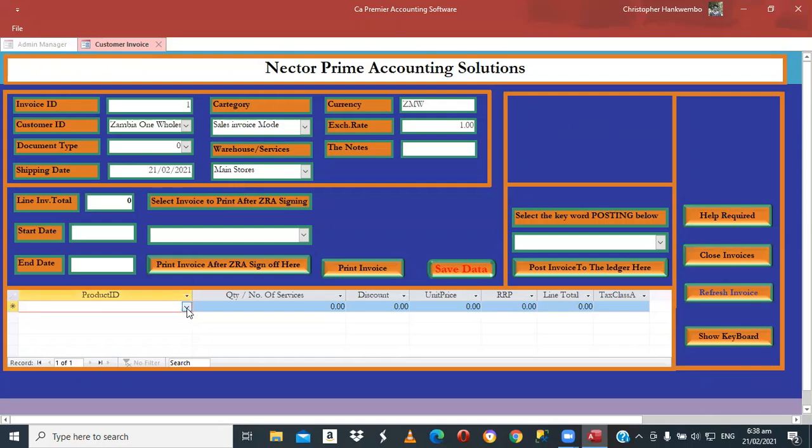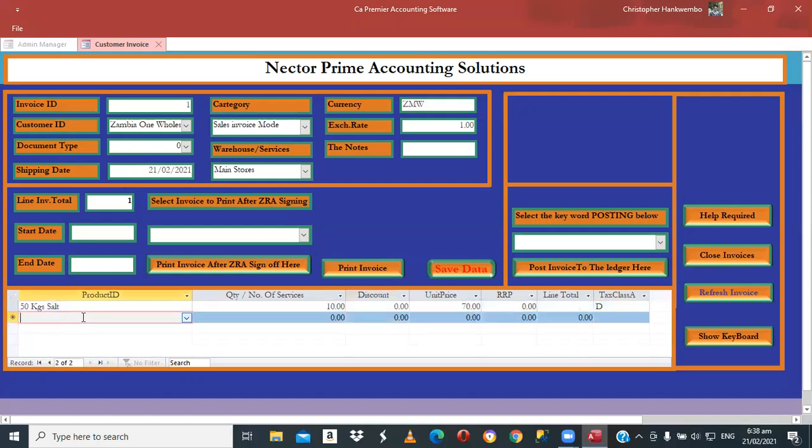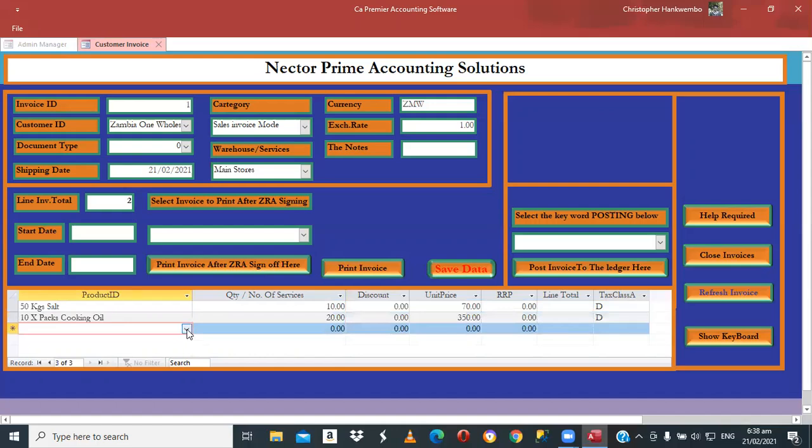So now here I'll select. It's the same thing again. So here I will select how many, maybe this person is buying 10. Okay, fine. Now here again, maybe is buying how many? 20. Okay. Now on this other one, maybe is buying flour, how many? 15. Okay. The prices do come automatically. You don't have to worry. I'm done already. That's it.